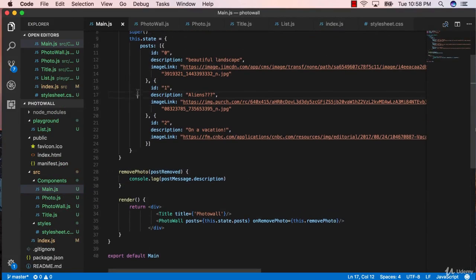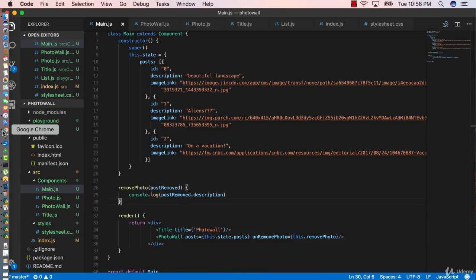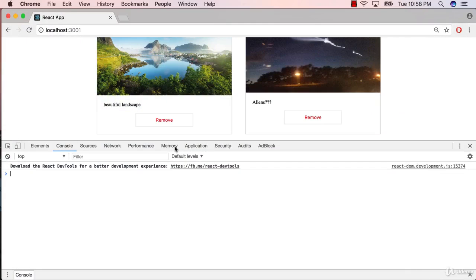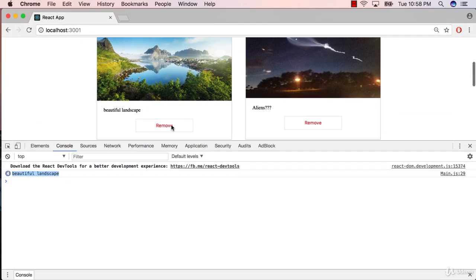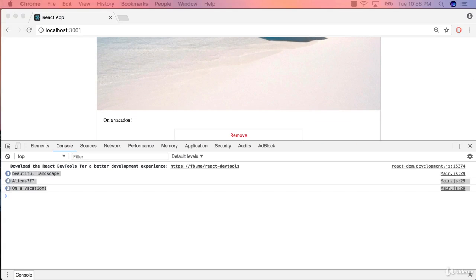And for some reason, autocomplete made this into post message instead of post removed. So this entire time I've been printing something that's undefined. And so if that was confusing to you, I apologize. And if we try this again, we get beautiful landscape. Whatever photo that we click the remove button on, we're able to print out its description. That was step number 1. So the first roadblock is done. We're able to access the photo wherever we press remove.